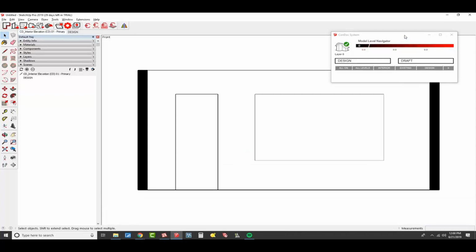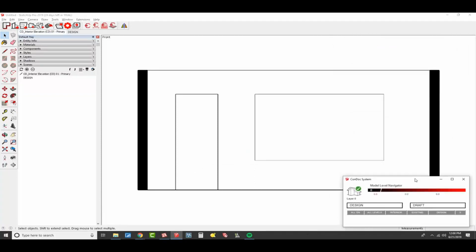Okay. So you can see how ConDoc drastically automates the creation of these. It really just automates layers, styles, and scenes. It takes that entire task off your plate. Now, let's look at our style. All right, so this is a super simple interior elevation.